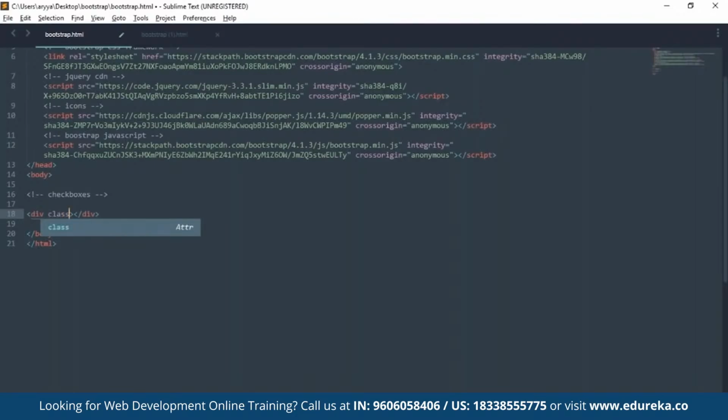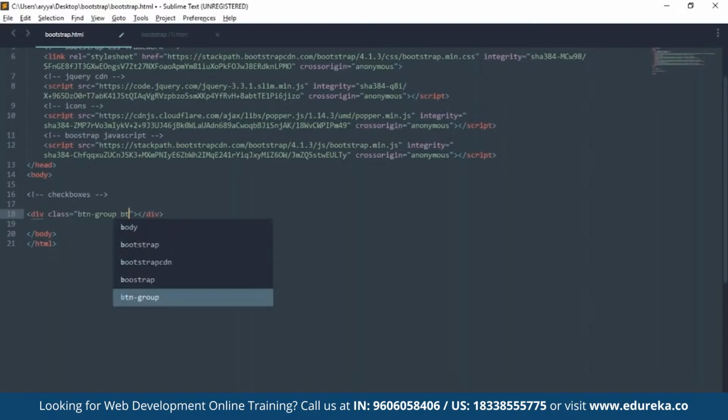Firstly, we are going to be creating a class, and basically we're going to group a bunch of buttons together. So button group, and you can also add the thing called button group toggle. So we add the class button group and the class button group toggle. This helps us actually toggle the buttons. And we also have to add this other attribute called data toggle, and it'll say buttons.